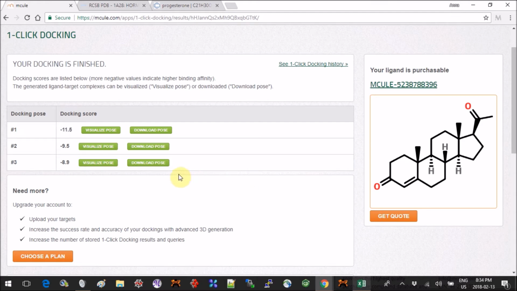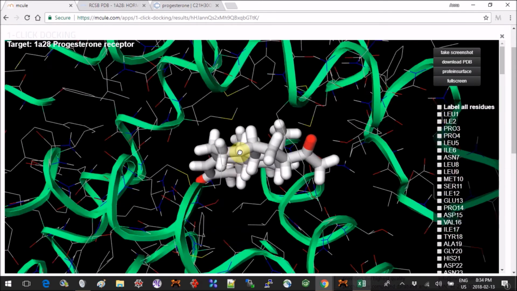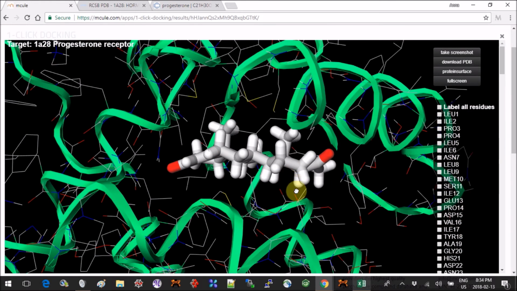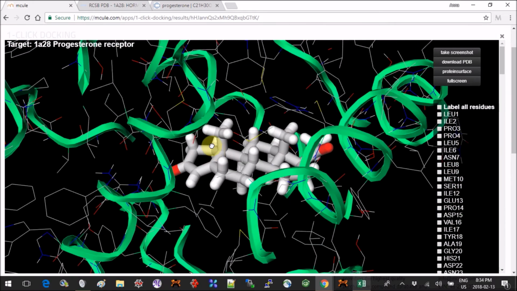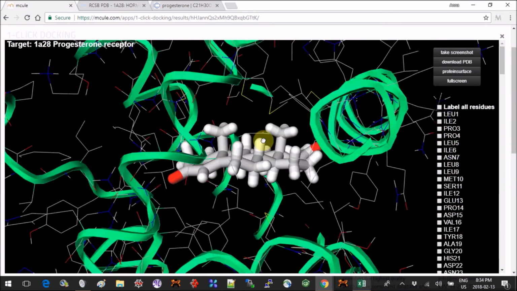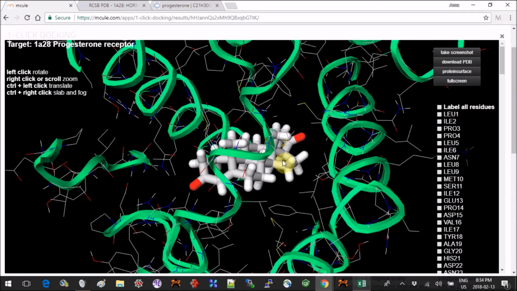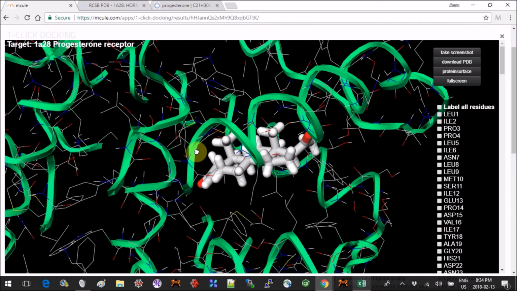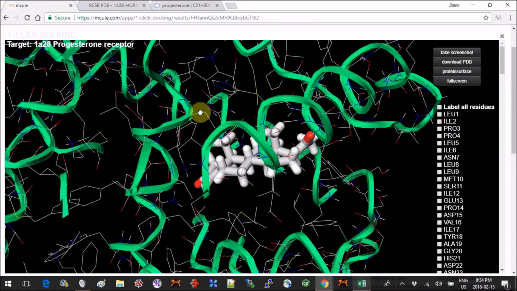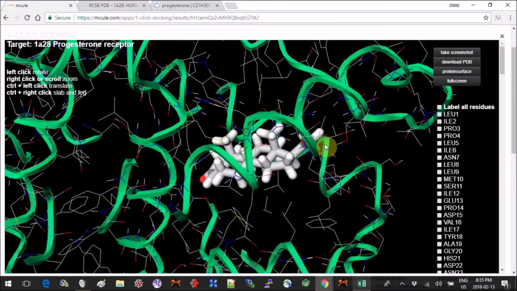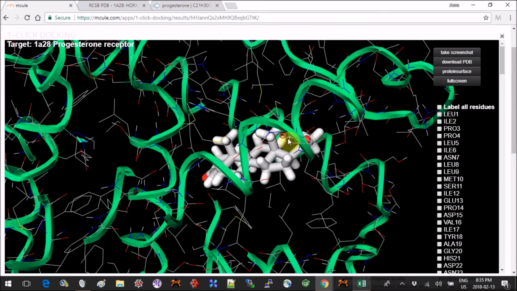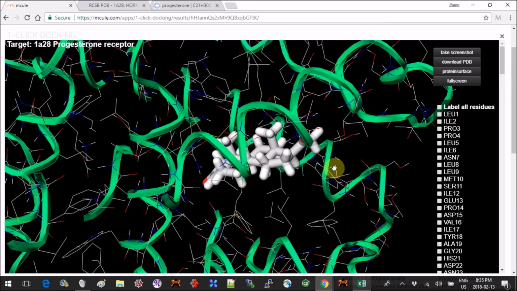So to see what's going on with the different poses, we can click on visualize pose. And each pose is basically how the program decided to fit your molecule inside the binding cavity. So this is what it would look like. You can turn around, you can zoom out and zoom in. So the green wire here is the backbone of the protein, so the main part of it. And what you see in little thinner lines are the amino acids in more detail.